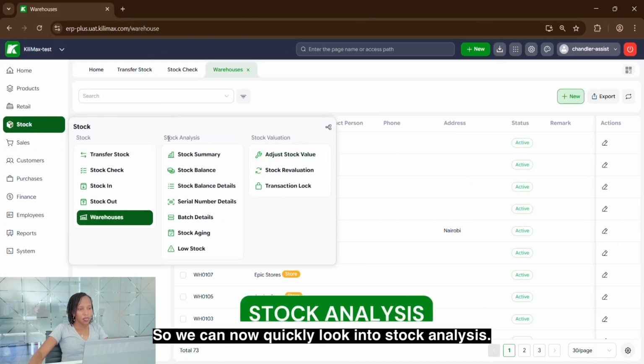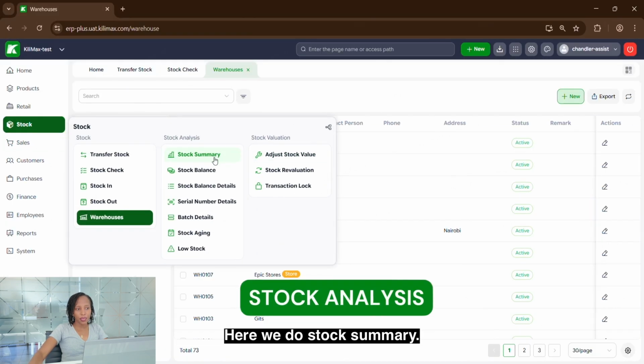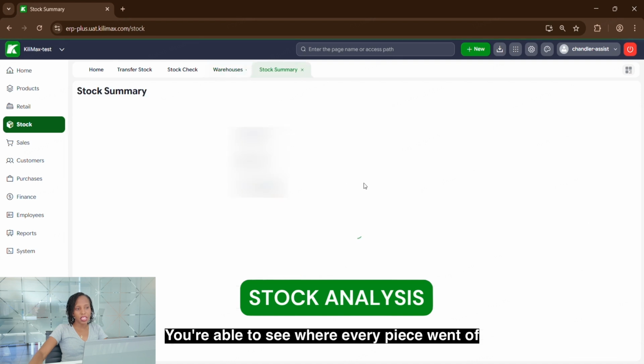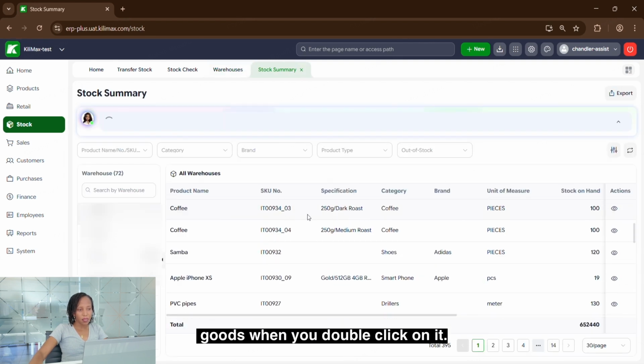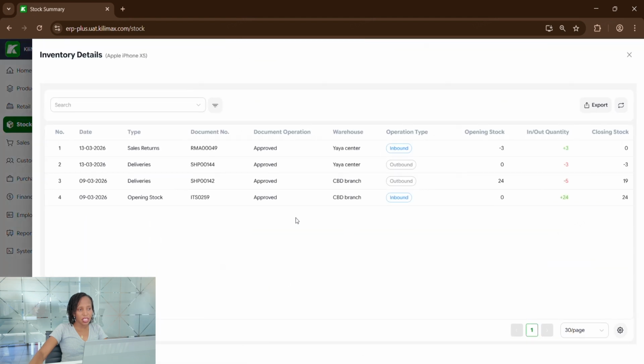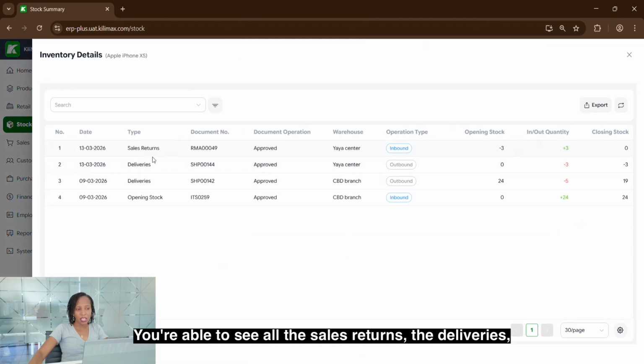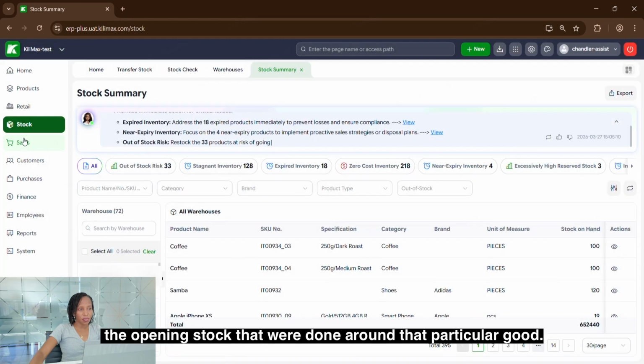So we can now quickly look into stock analysis. Here we do stock summary. You're able to see where every piece of goods went. When you double click on it, for example, you're able to see all the sales returns, the deliveries, the opening stock that were done around that particular good.